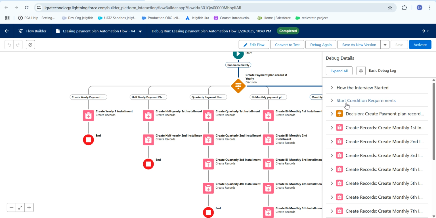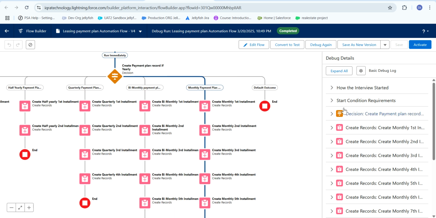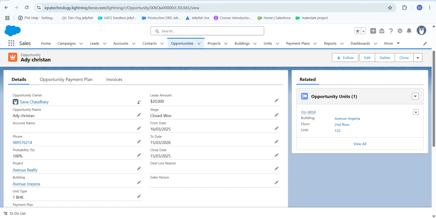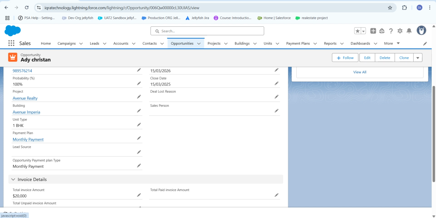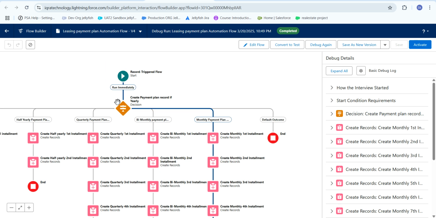Our interview schedule, start condition, requirement, decision element. Here the decision element came, and the decision element checks what the payment plan is inside that. So there is a monthly payment plan inside this. Here our interview started, the start condition and decision element went, and you can see this dark blue line. These are the light lines, and this is the dark blue line. It means on what outcome our decision element has run the flow, triggered the flow, right?